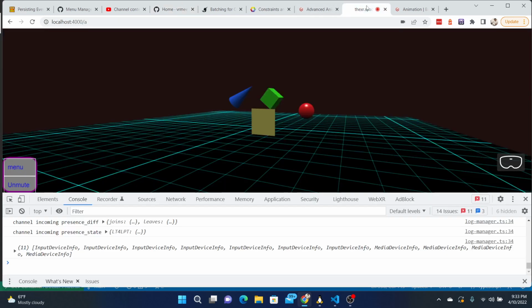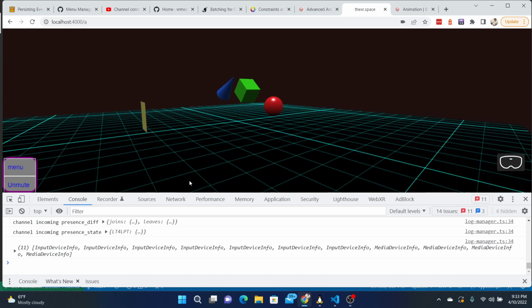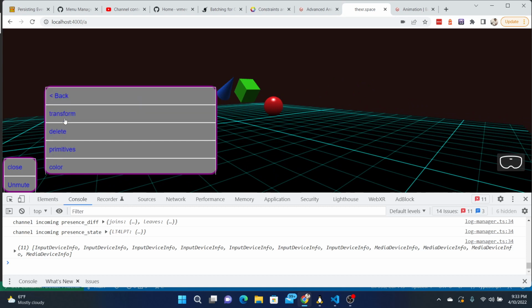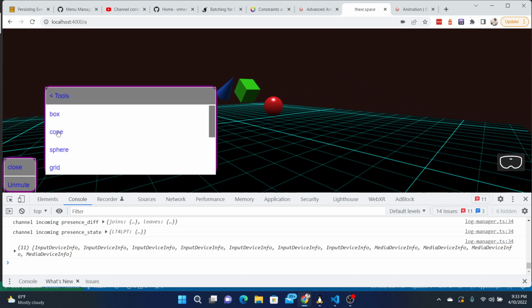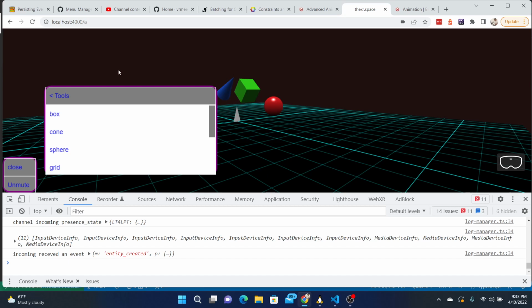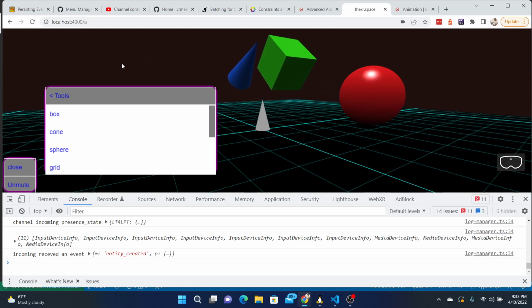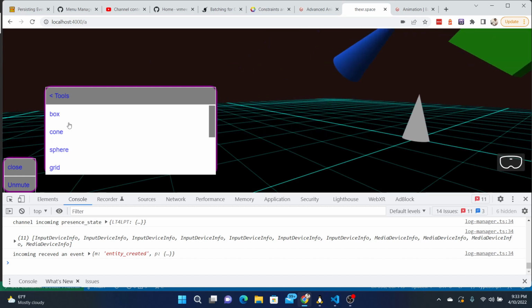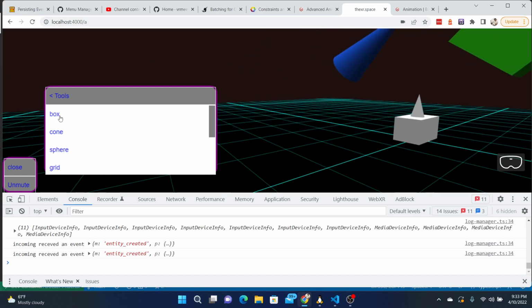Whoops, where'd it go? So if I create a new thing here at the origin, let's do tools, primitives, a cone. Did it do it? Couldn't tell. Let's add a box. Yes, it did it. Kind of cool. It's a little slow, but we'll work on it.